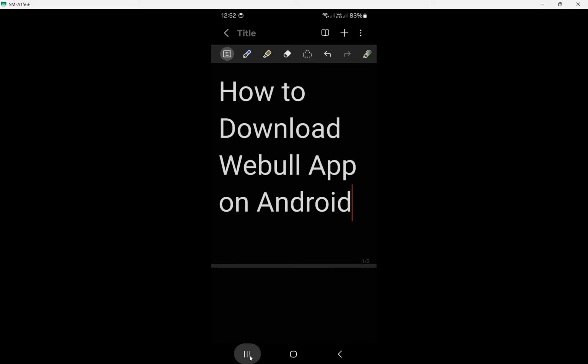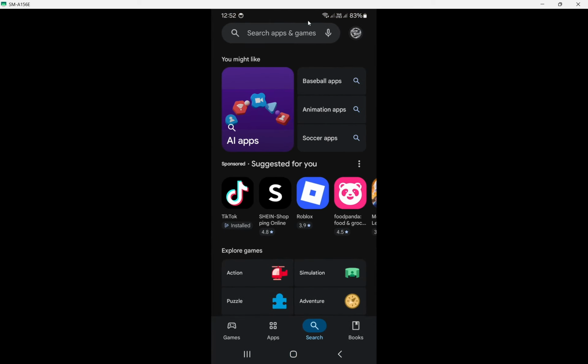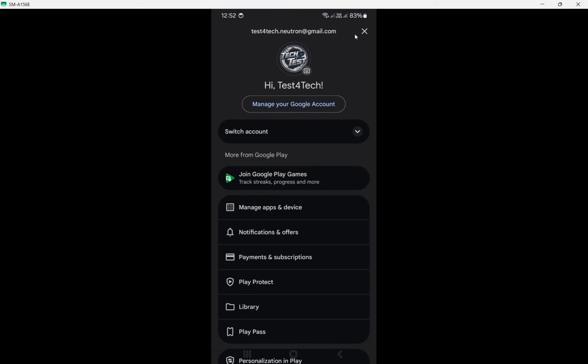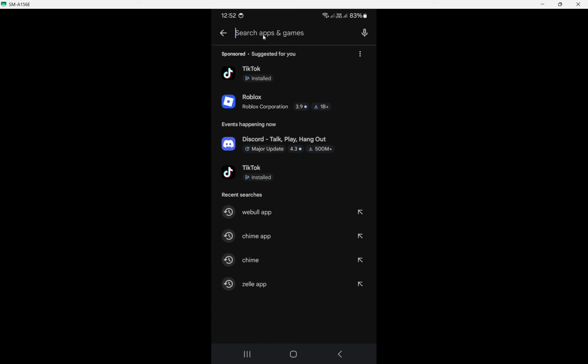First, make sure your phone is connected to the internet and that you're signed in to a Google account. This is important because the app comes from the Google Play Store, which is the official source for Android apps. It's also a good idea to have a bit of storage space available and, if possible, be on Wi-Fi so the download is quick and smooth. Now, let's download Webull the correct way using the Google Play Store.